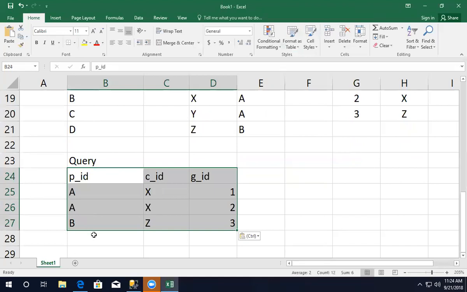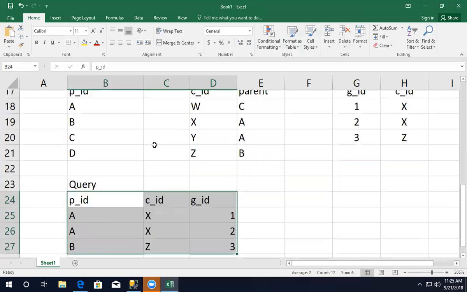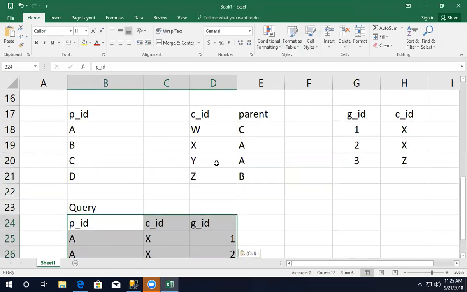If the parent does not have a grandchild, they're not in it. For example, parent C has a child, but parent C's child does not have any grandchildren. Therefore, they are not participating in the relationship. It has to be in all three tables. If there were four tables, it would have to be in all four tables. Anybody that's not in there doesn't count.